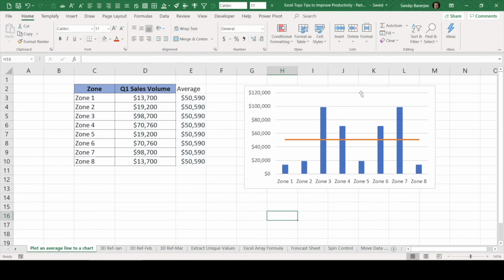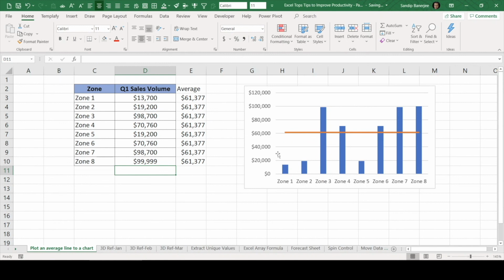Now let's see that if this particular trend line is getting updated or not. If I change any of the value, so let's pick up this one, this 13,700. Let me make it as a bigger number. Now we can see it just got dynamically updated, and this average line also got updated. So this is an useful option.